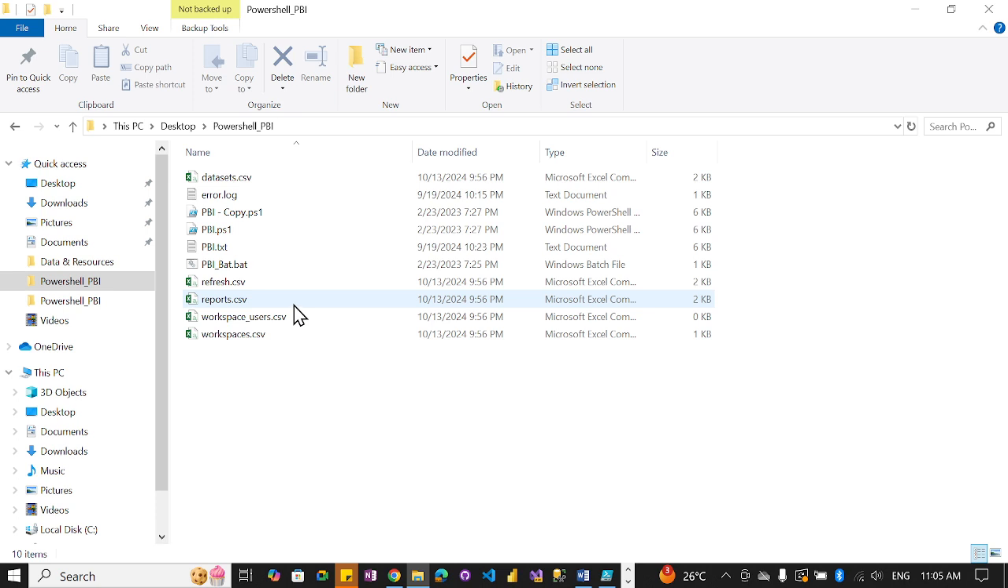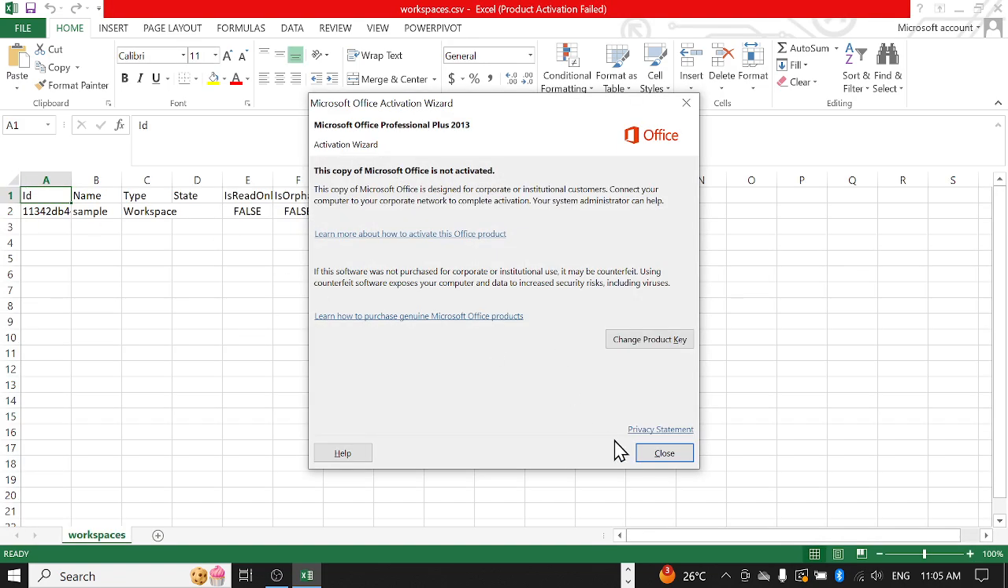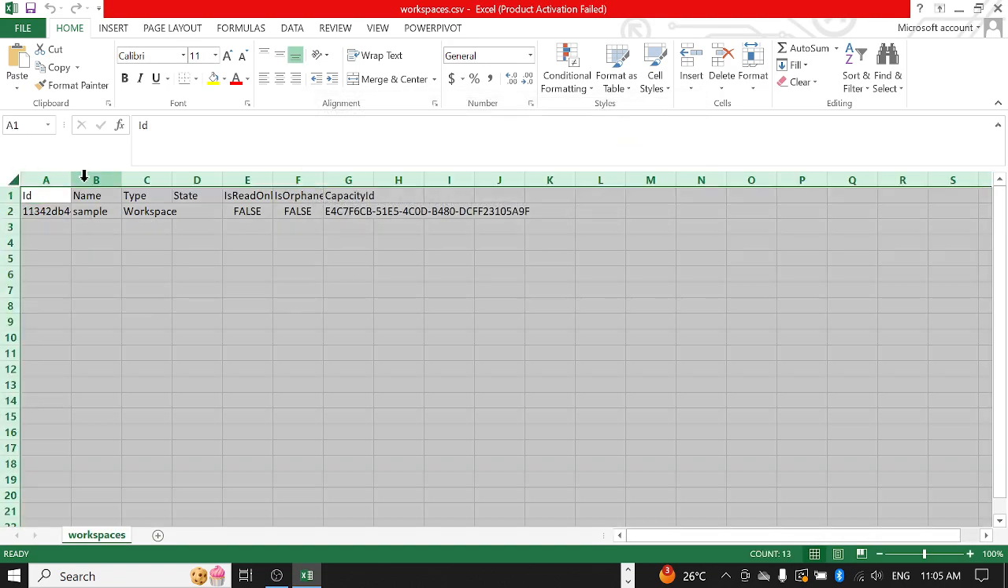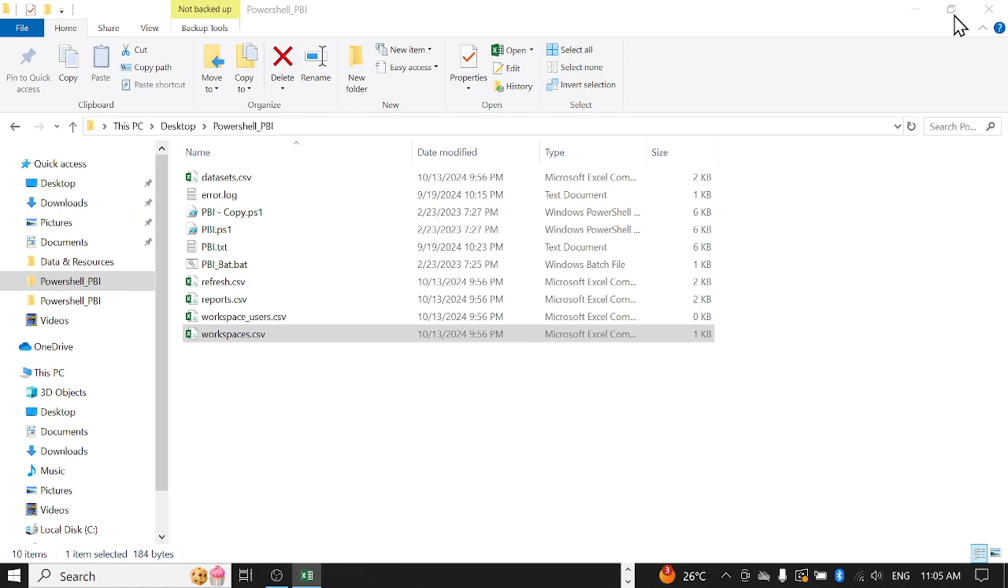Please check here. First is the workspace. What is a workspace? My sample files are created in the workspace. These details are created: workspace ID, workspace name, workspace type, whether it is read only, capacity ID, all the things. Okay, let me open another one.